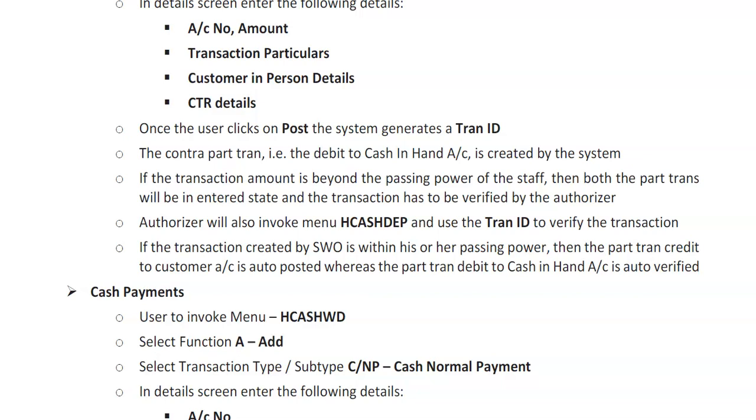Like I had shared in an earlier video on Hcashwd, one can use HTM also, but there are various menu drop down options which an officer has to choose. So it's very simple to use Hcashwd for withdrawal of cash. When a customer comes in to withdraw cash, we have to invoke this menu option.